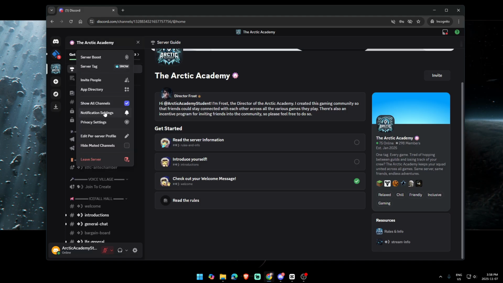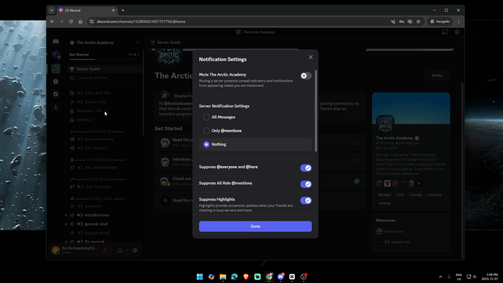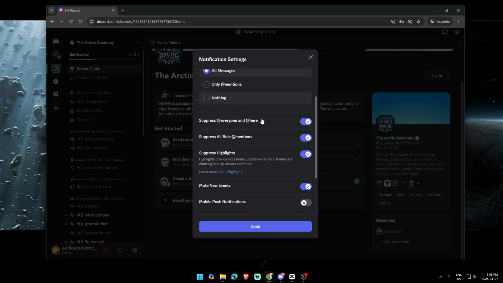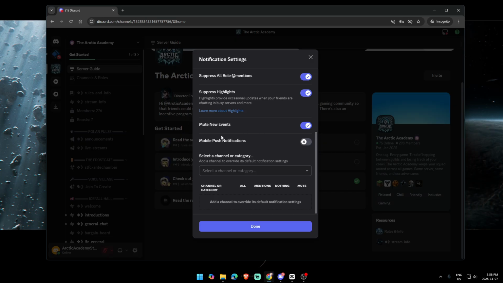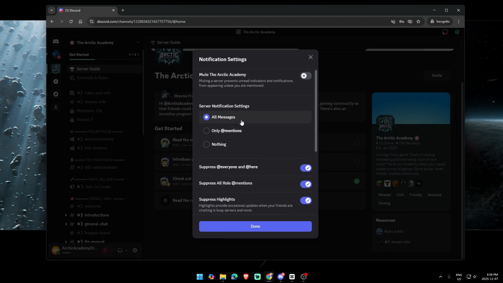Next, you can go to notification settings. This is very important if you don't want to be disturbed in the middle of the night, or maybe you do. So you can now choose if you want to be notified for all messages. By default, it will say all messages, which means if anyone types in any channel, you will be notified. You scroll down here, and there's also mobile push notification, which is also usually on by default. So you want to turn that off if you don't want your phone buzzing every single time somebody talks. And of course, you can also have no notifications.